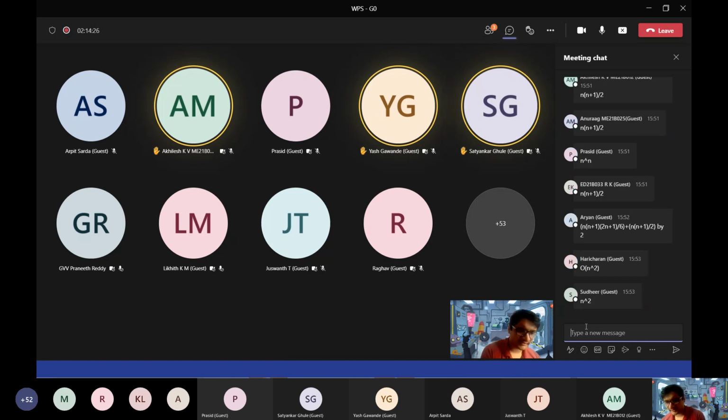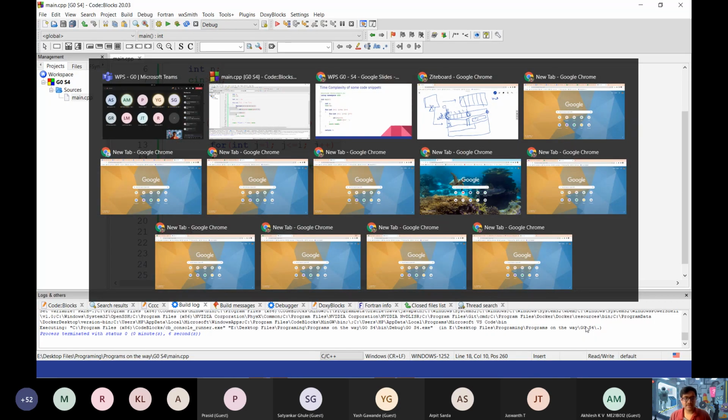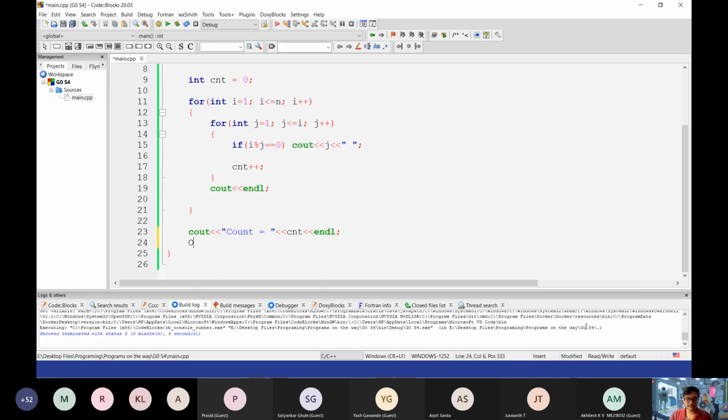Okay. There are a few answers from Haricharan and Sudhir, which are both correct. The time complexity for this code is big O of n square, which I hope all of you would agree, since the number of elementary operations was n times (n plus 1) by 2, which has a factor of n square and a factor of n, and among them n square would be dominating. So the time complexity in big O notation would be big O of n square.